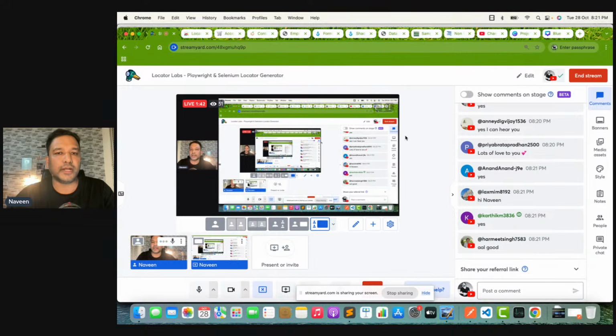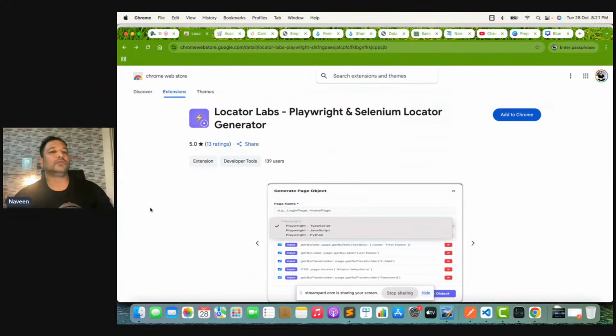Let me just quickly go here. So we were talking about Locator Labs. This is the extension that I have created, because there was a lot of pain with respect to locator strategies, especially for the Selenium guys and the Playwright guys, especially with Playwright, because you must have seen that there are crazy kinds of locators.